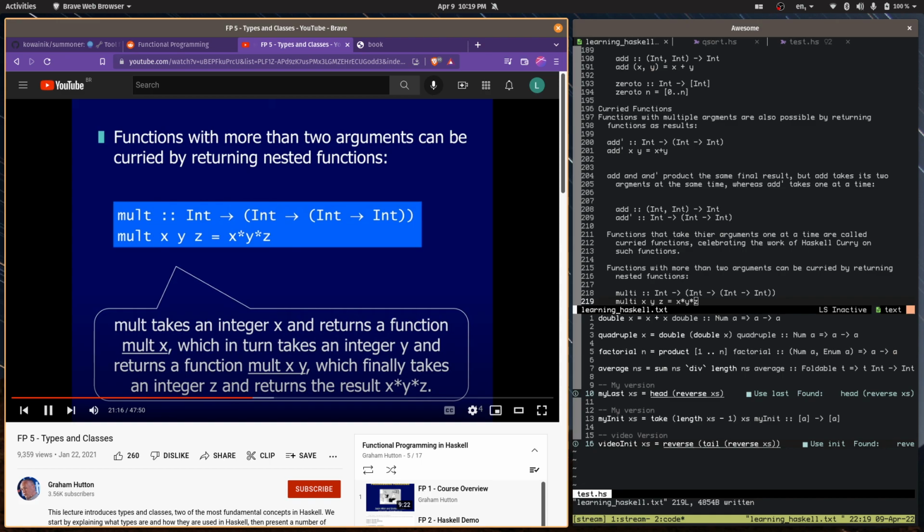Here we take the parameters one at a time, and then we return the result x times y times z. And you can see what's going on by looking at the type. Mult has type, then we have everything on the right hand side with all the arrows. So let's understand it. We take in an integer and we get back a function. And that function then takes in another integer and gives back a function. And that function takes in a third integer and gives you back the final integer result.